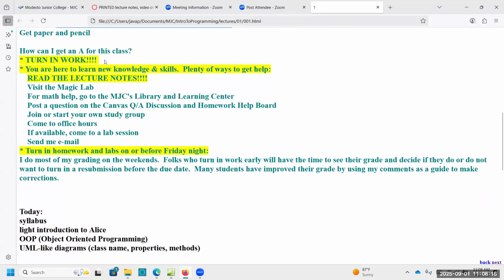How do you get an A for this class? There is only one way to get an A for this class, and that is to turn in work, period. Case closed, end of discussion. Don't bother sending me emails saying, I am, and then fill in something really outstanding, beautiful, magnificent, whatever you think you are, and say, you're going to give me an A for this class, right?